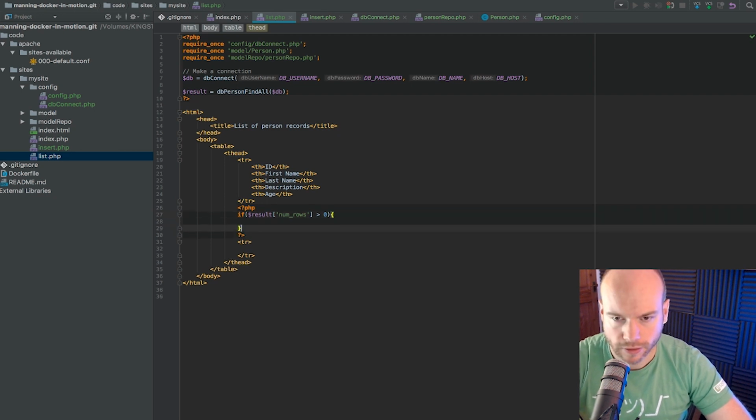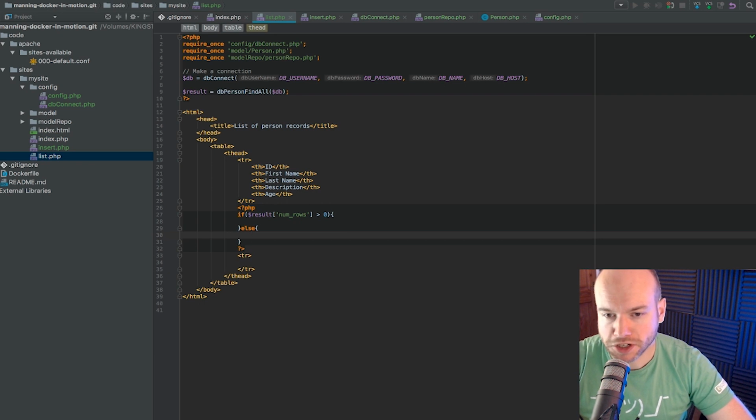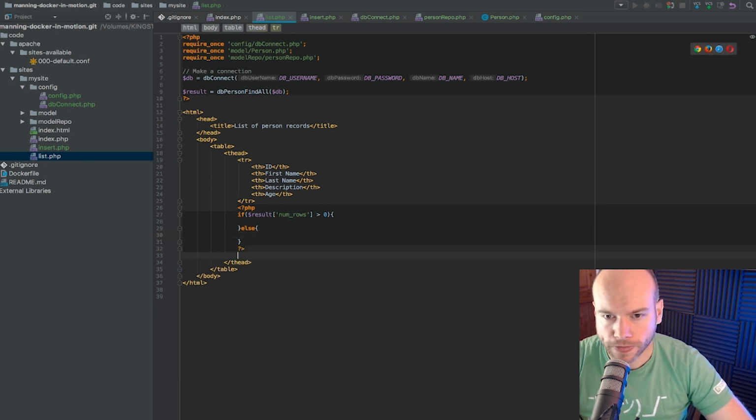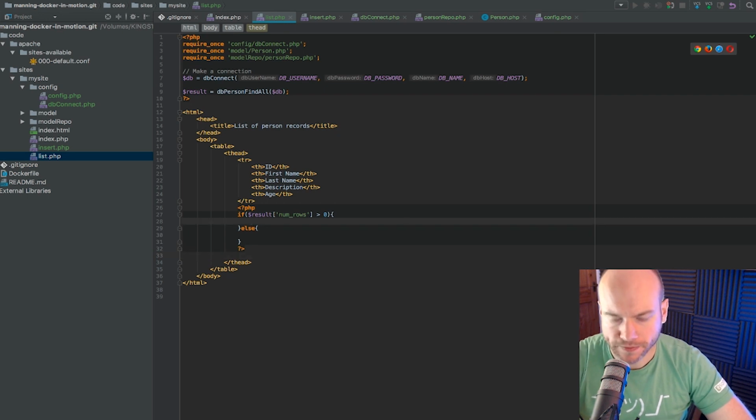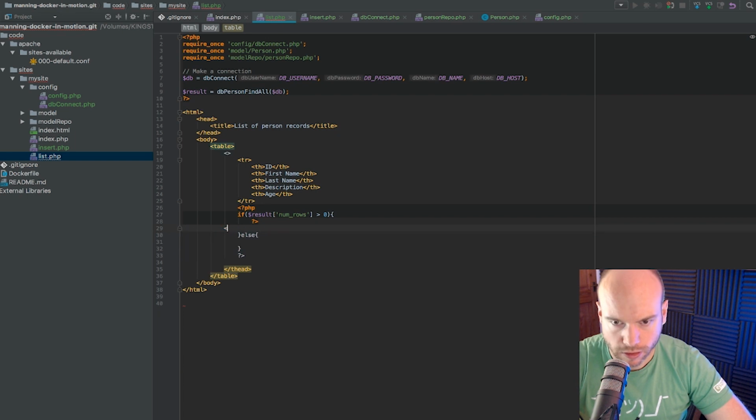Else we're going to print out a row which just says no items to show. Okay, so we're going to break out of PHP, break into PHP at this point. Come on. There we go.